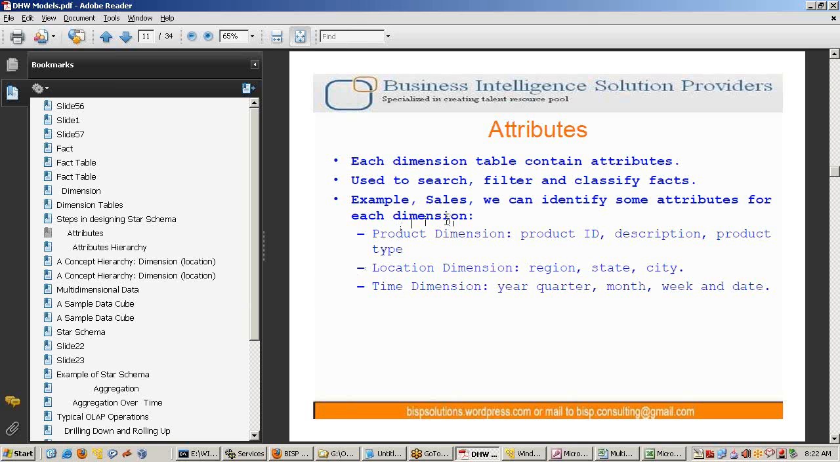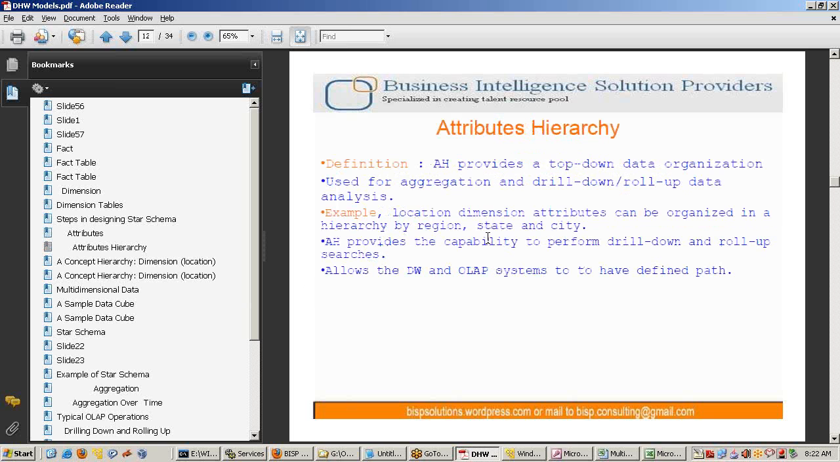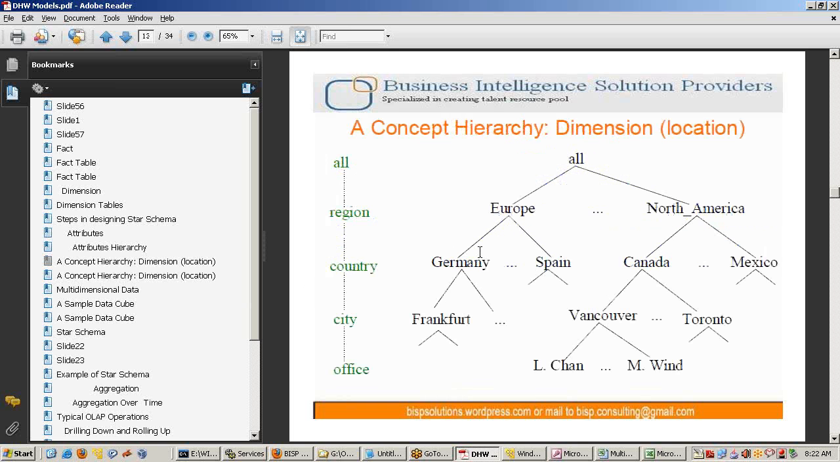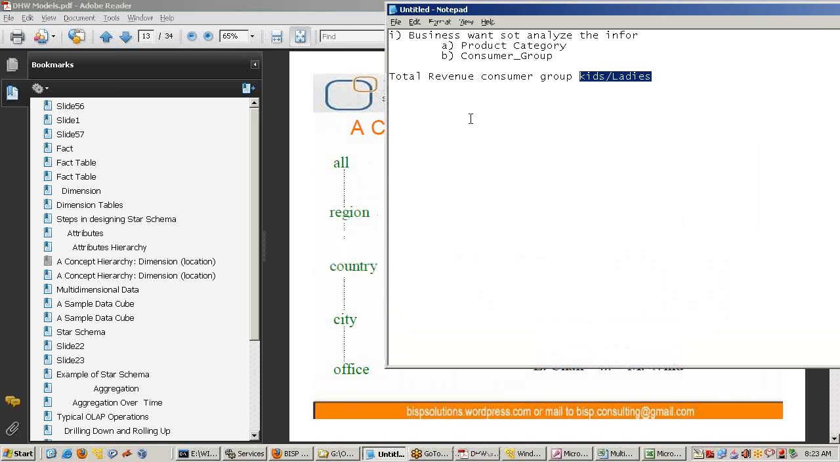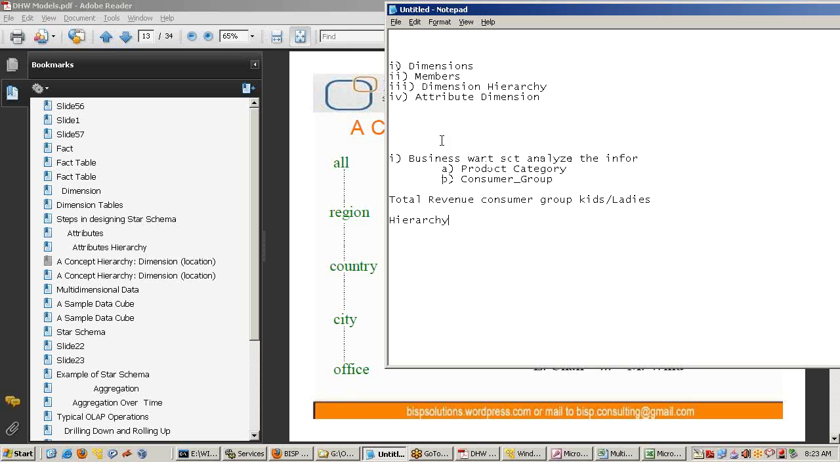We may have a separate table which maintains the attribute information. But eventually, attributes are characteristics which help us provide an additional level of analysis for the data. So that is what an attribute is. Next is hierarchy. As a part of analysis, as I said, first we identify the dimension, then their members, then the hierarchy, and then the attributes associated with them.